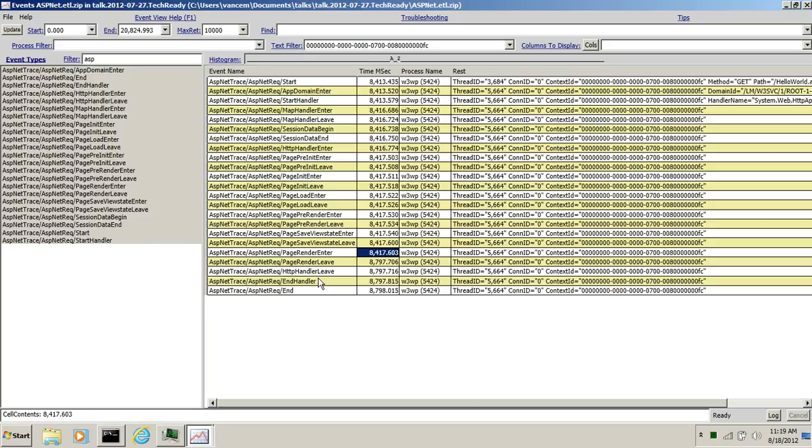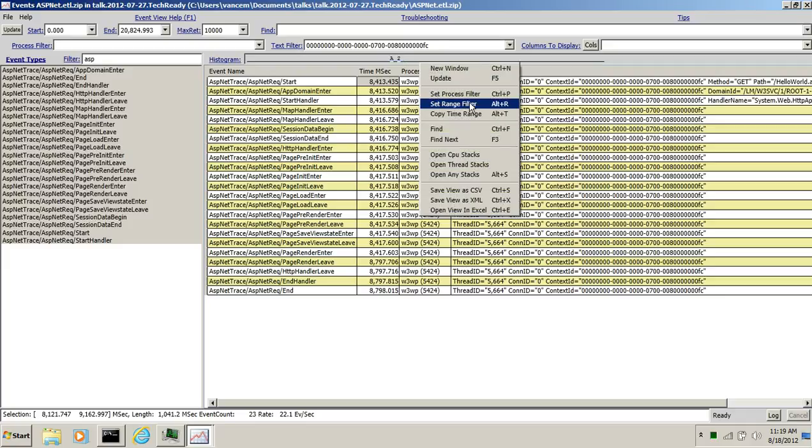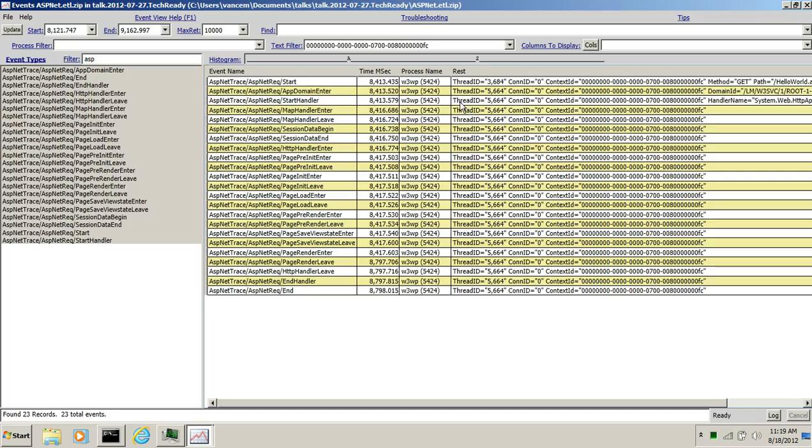And this is the power. This is why you might want to log these events: of all the processing that's going on on the machine, which might be a lot, you want to find what is the processing associated with a particular request. This allows you to find that particular request and then look at it. And in fact, I'm also going to zoom in by selecting that range and then saying set range filter.